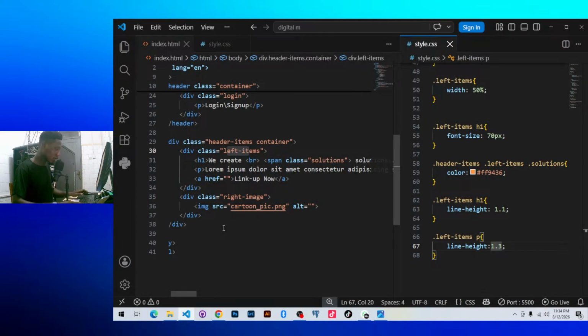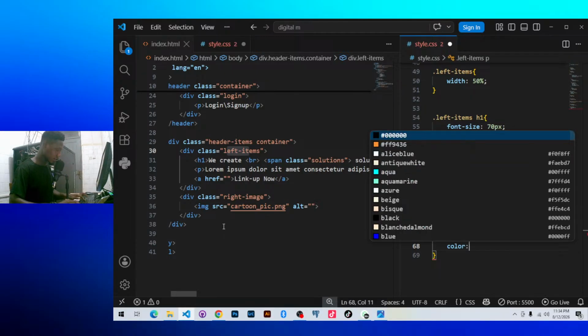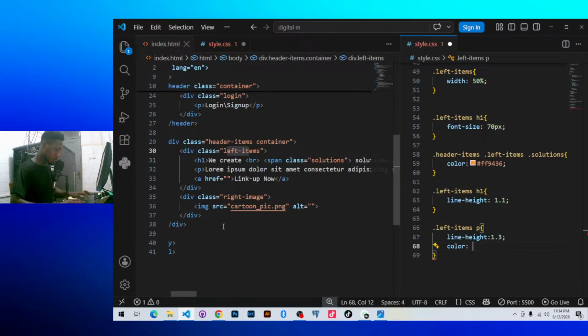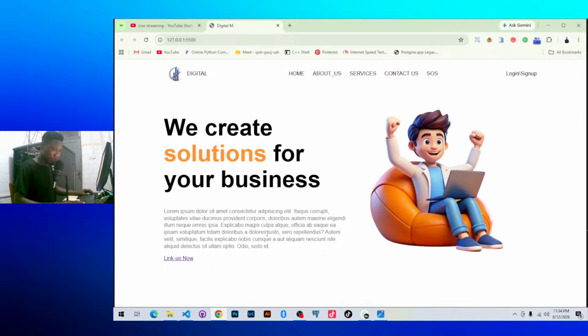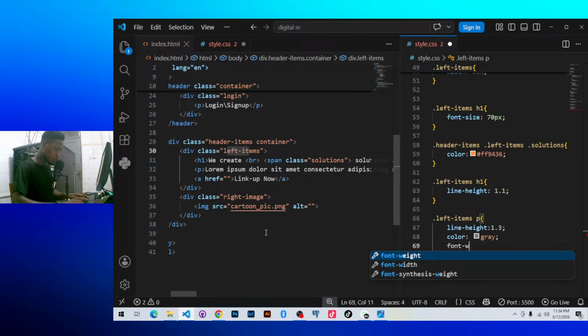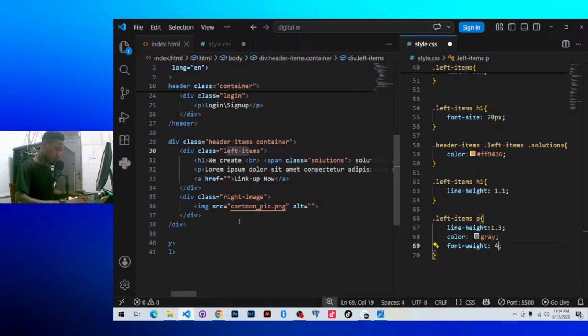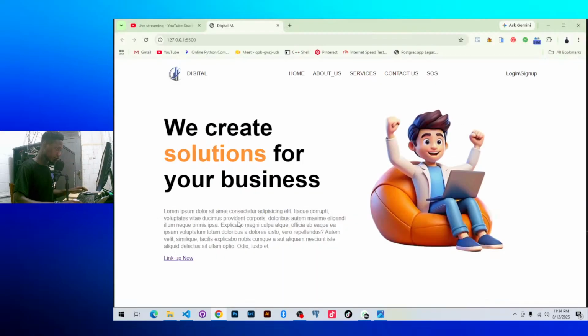Okay, now change the color to a gray color. Normally the p text in a website is gray colored. And then you have to give them some font weight, let's say bold. Make them bold. But they look actually too bold. Font weight of 400 will be okay.